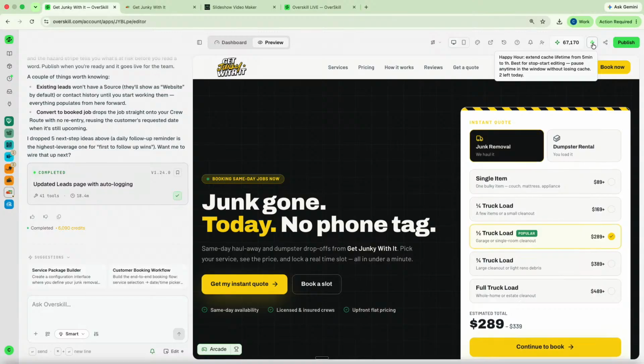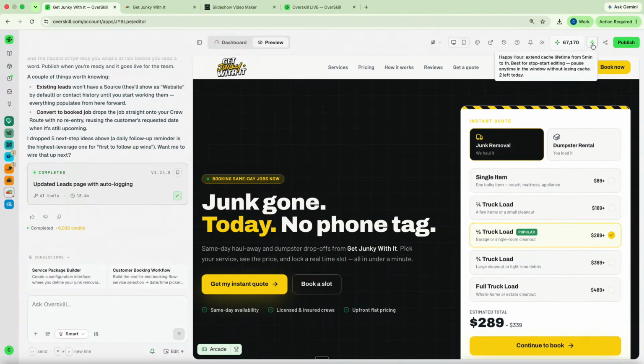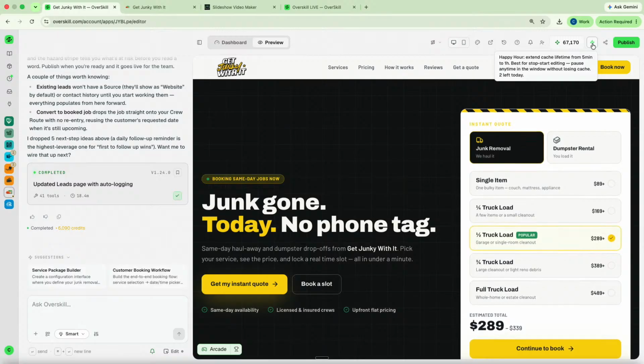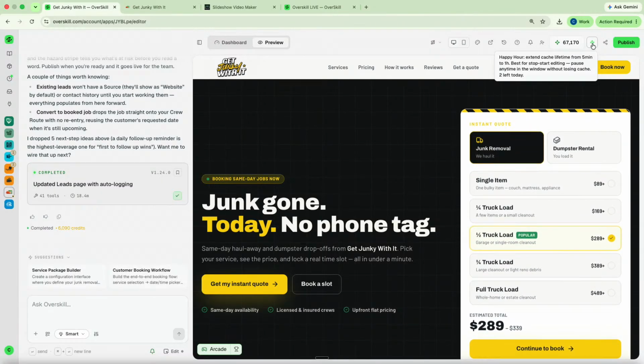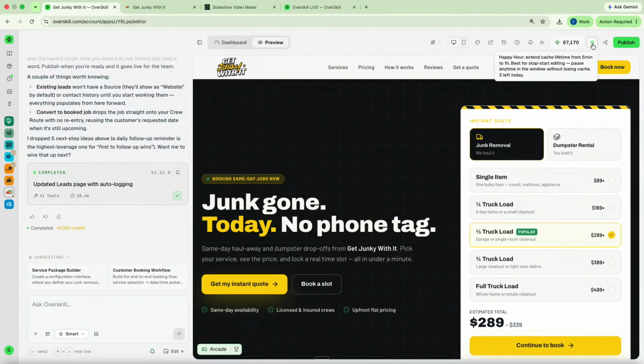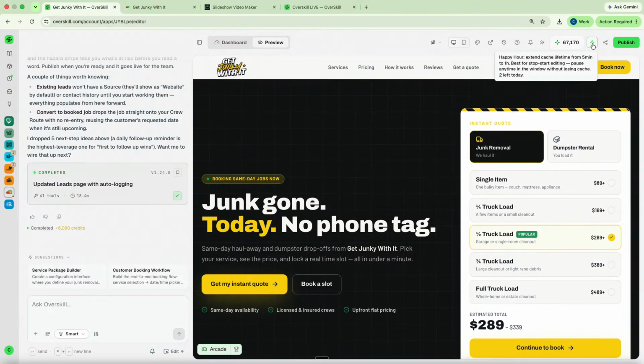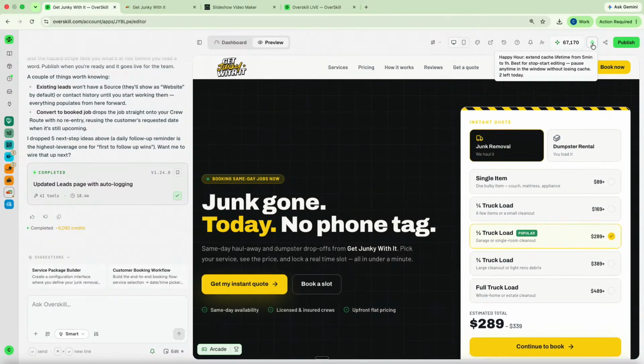So I hope that explains it well. I know it's hard to determine exactly how much in credits you're going to save, but I just think overall, when you use happy hour, you're saving a good bit, because it's not having to go through all that cache every single time.